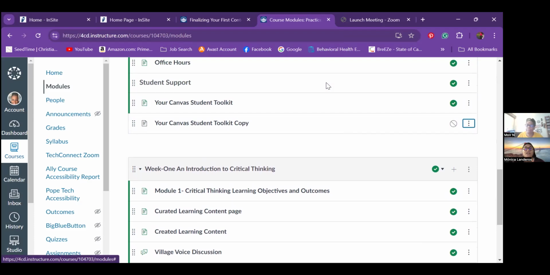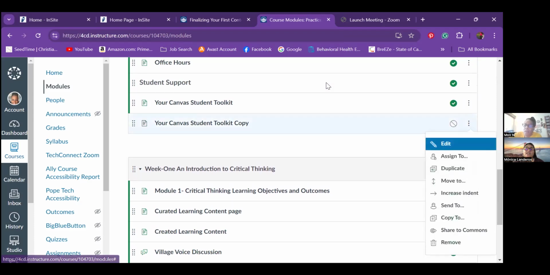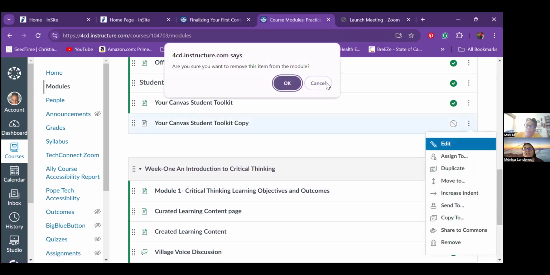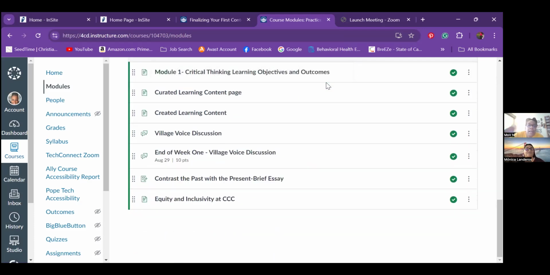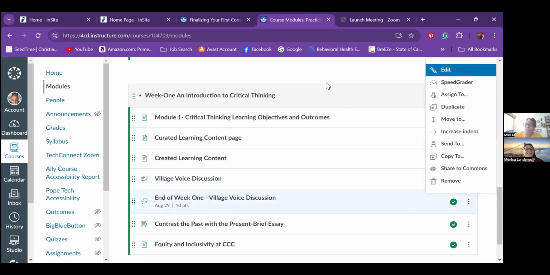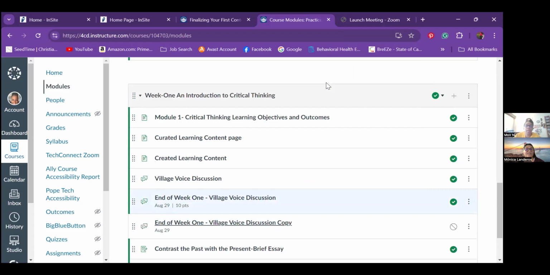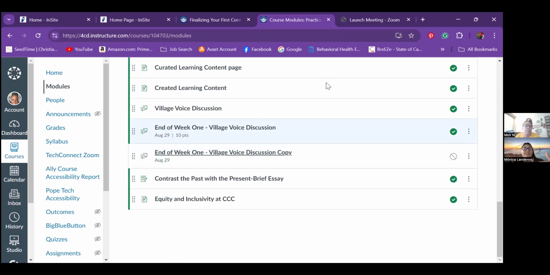So the good thing about this is that you have seen how when you duplicate something, it adds copy to the end of it, right? So here we're just going to go ahead and scroll down and remove it. Now we're going to go to the three dots here, and then we're going to duplicate. Now notice it put it right underneath, but it gave it a new name. It says copy. But we know that we don't need this to be just a copy. We need this to be end of week 2 Village Voice discussion, right?